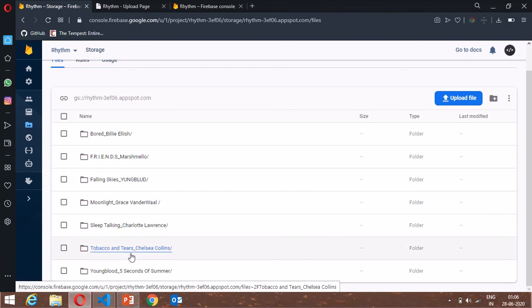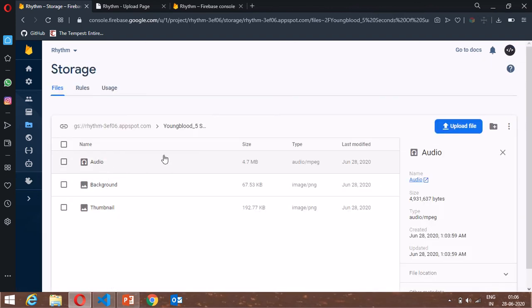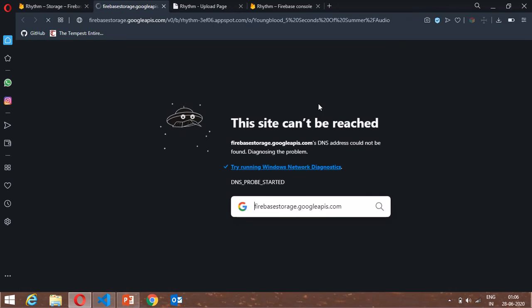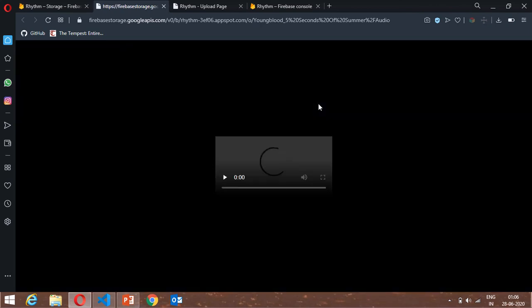But the cool thing is, if I open this folder now and look in, there's the audio. If I go to the audio link, it should basically return me the audio. And there we go. My stupid internet, just Indian internet, we cannot do really anything with it. So not proud of being an Indian now. As you can see, it will start playing Young Blood. I mean, it should. There we go. So it returned me what I uploaded just now.